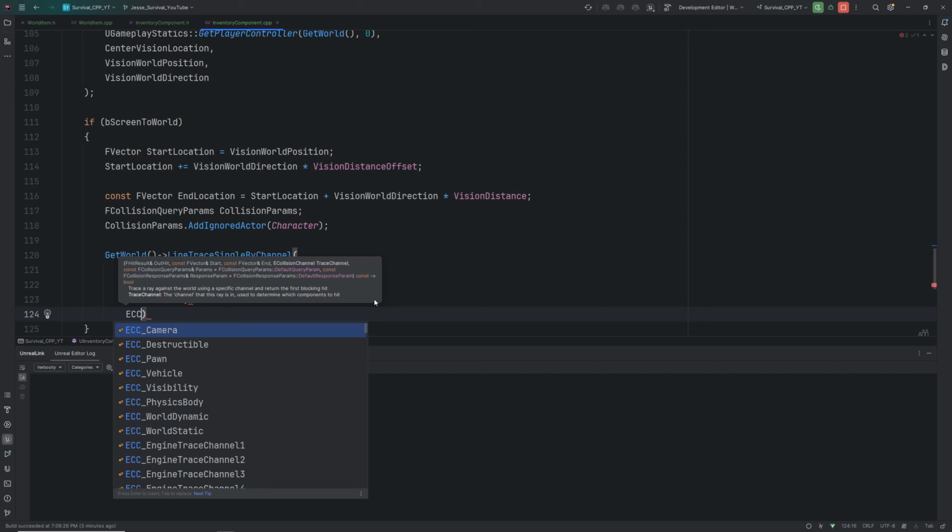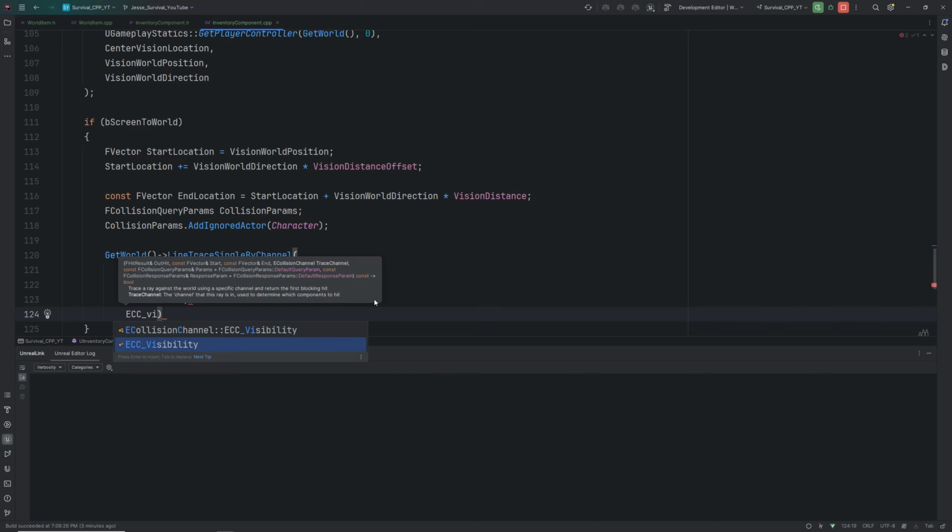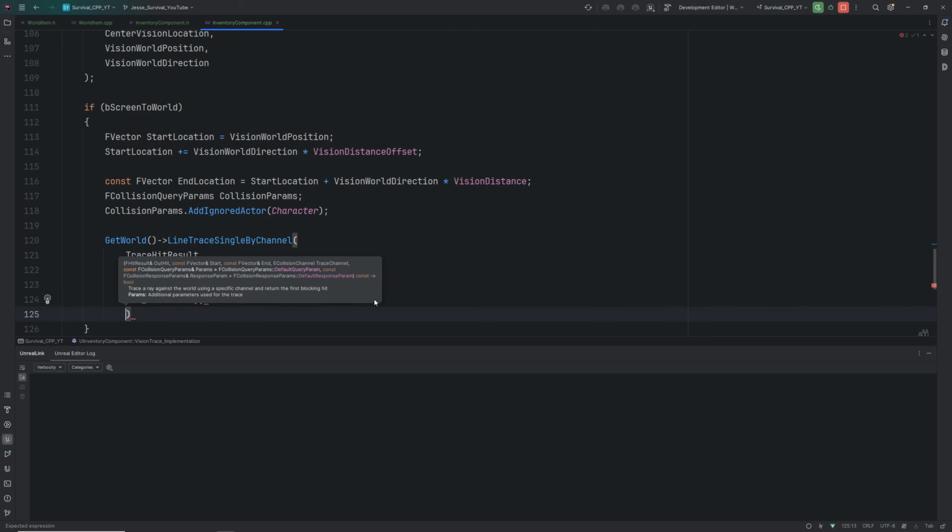Now what ECC stands for: E stands for an enumerator, C stands for collision channel. ECC underscore visibility is a channel we're going to use for this particular one. And then the last one is we are going to pass in our parameters.